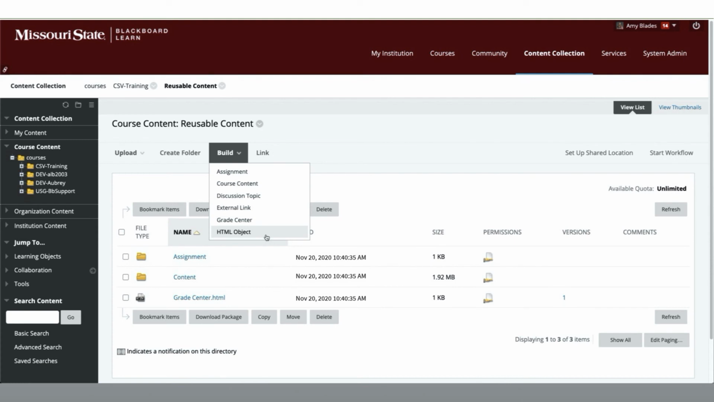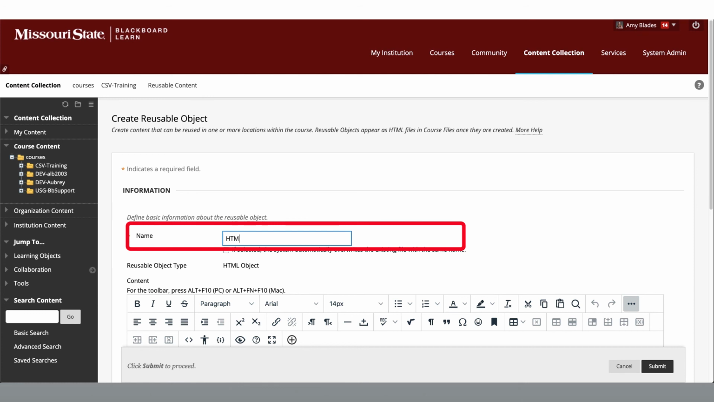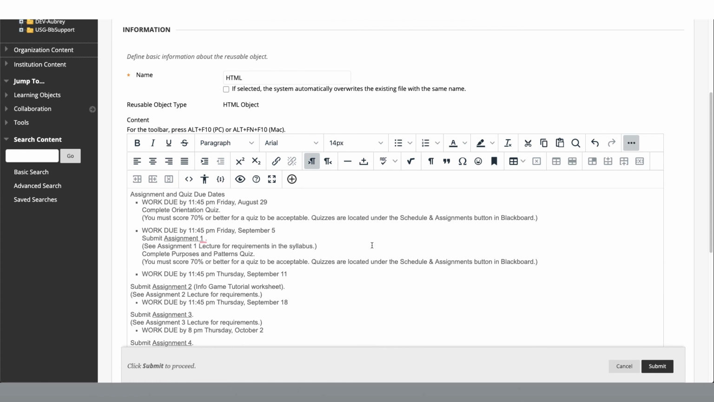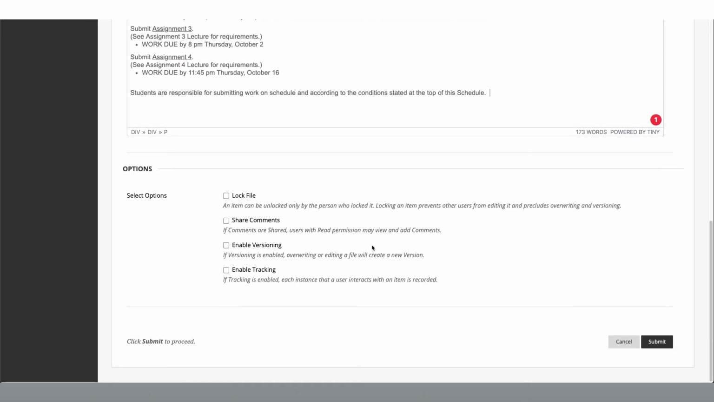Finally, let's add an HTML object. From the Build menu, select HTML Object. Give the item a name. Enter your content. For example, you may want to create an HTML item with due dates for all graded work. This would allow you to link this information in several of your content areas, such as Getting Started, Assignments, and Assessments. So that way students can access relevant dates alongside content. After you've entered the information that you need for the reusable item, you might want to enable versioning, then click Submit.